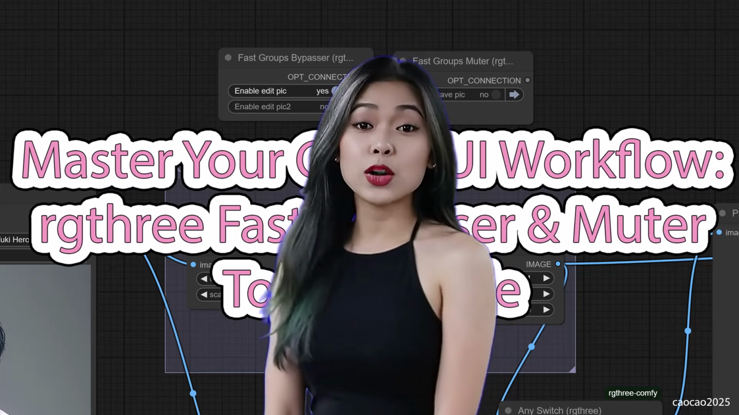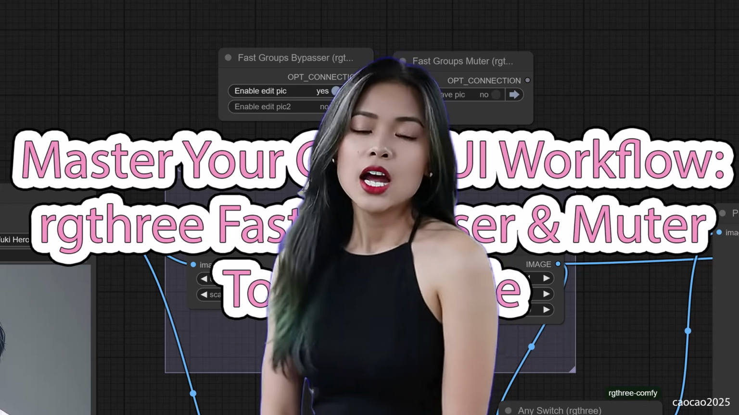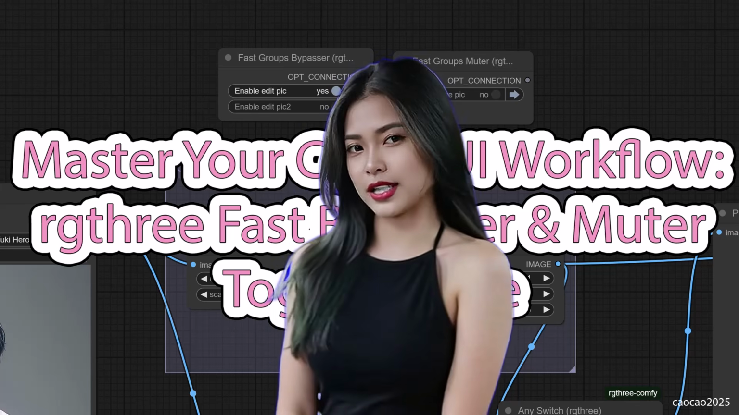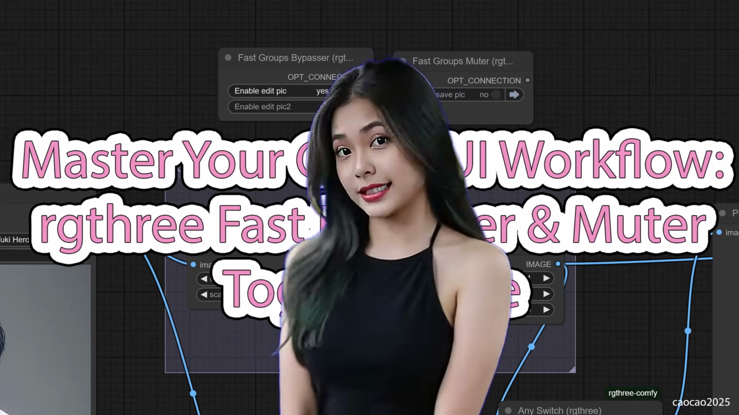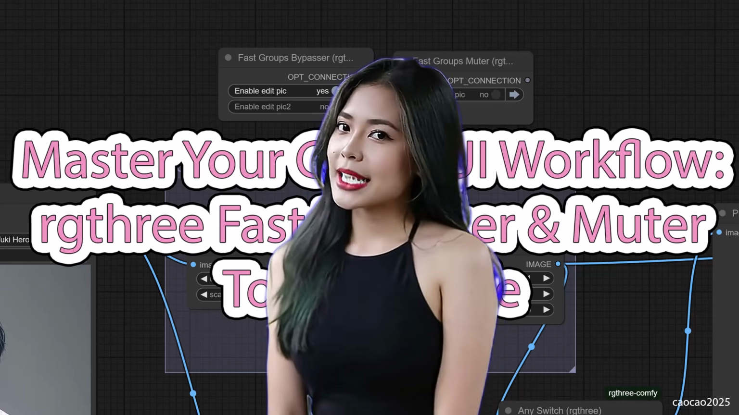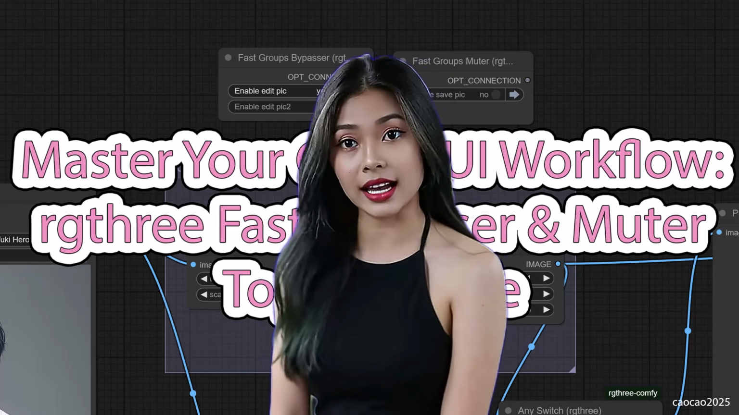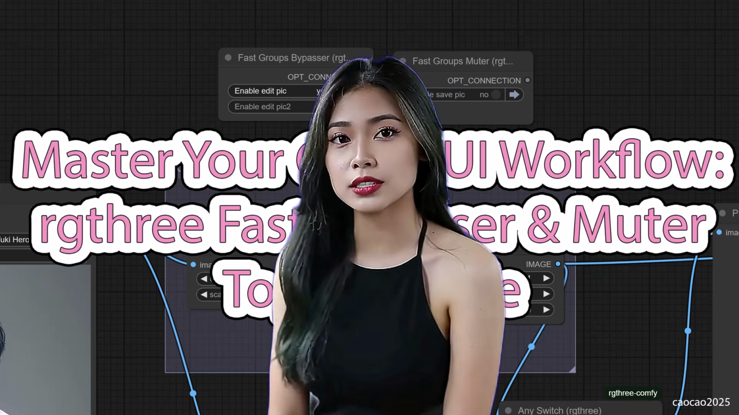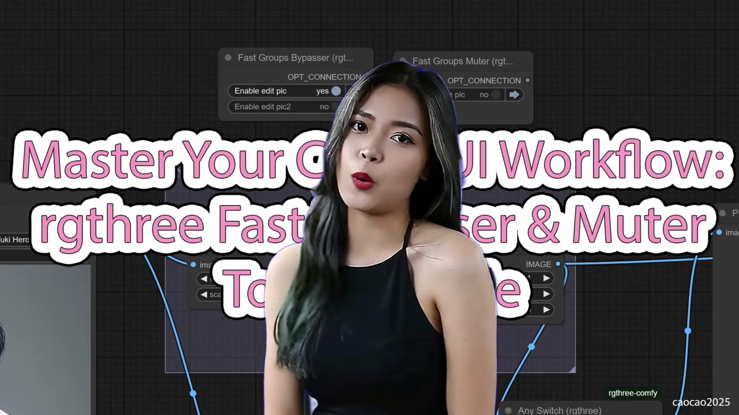As your ComfyUI workflows grow, they can become monsters. You might have 3 different upscalers, 4 control nets, and multiple face restorers, but you don't always want to run them all at once. Manually right-clicking to bypass nodes one by one is a total flow killer. Today, we're looking at the rg3 fast bypasser and muter nodes, the ultimate remote controls for your workflow.